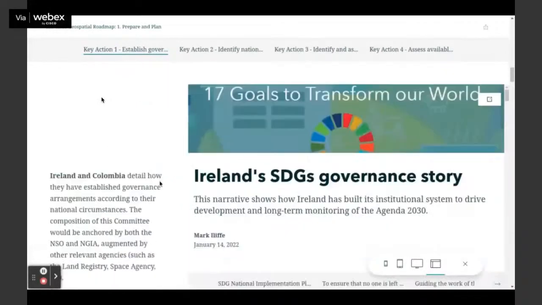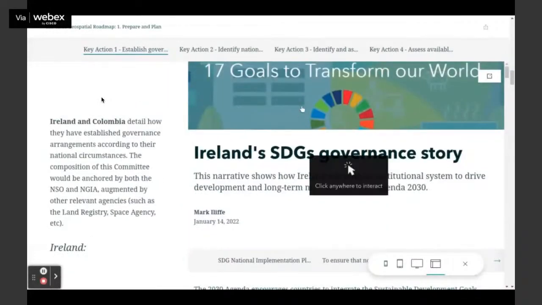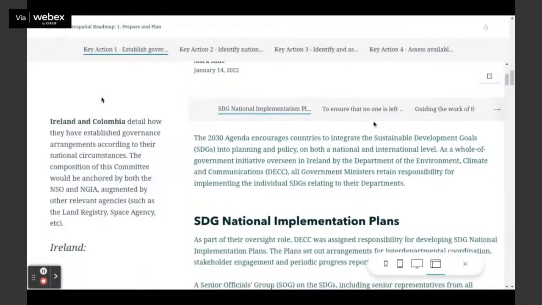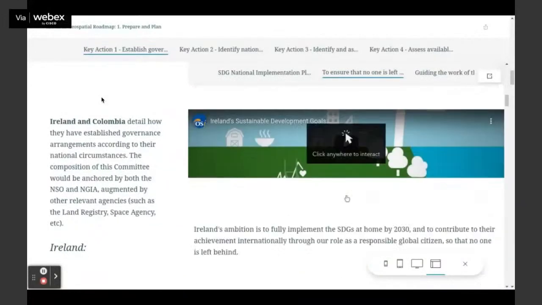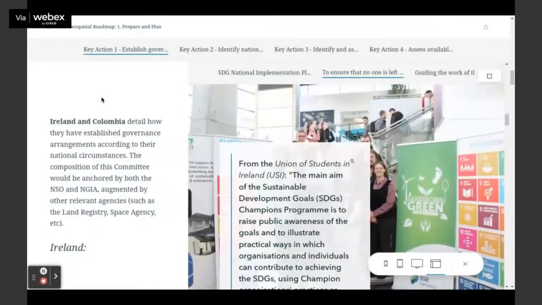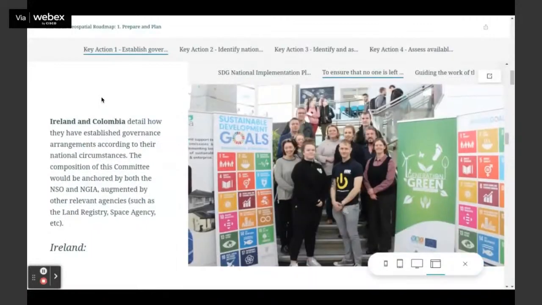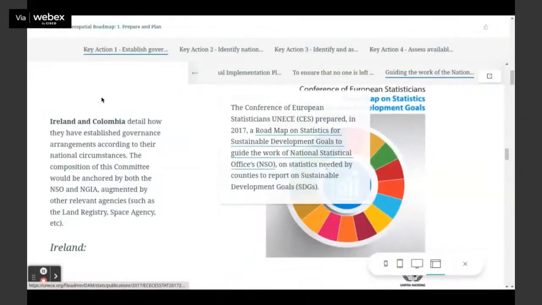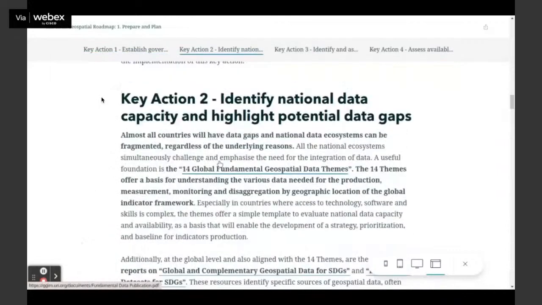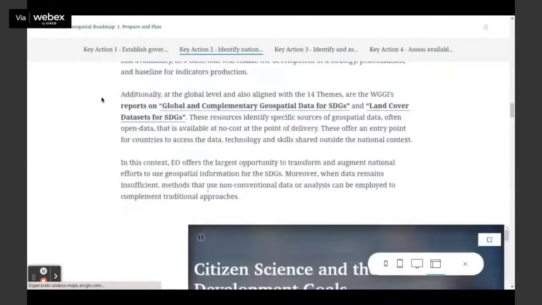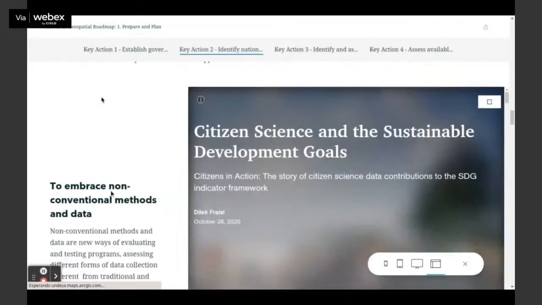So here, for example, we can see another story map embedded within the story map, and you can consult it without leaving the roadmap. So this is Ireland's SDGs governance story. It also has its own menu. It also integrates its own multimedia materials, so a video, pictures, links to reference documents and framework websites. Everything is linked and easy to consult, and it's conceptualized as a door to a large number of external resources. So this is the idea, to embed everything we can.